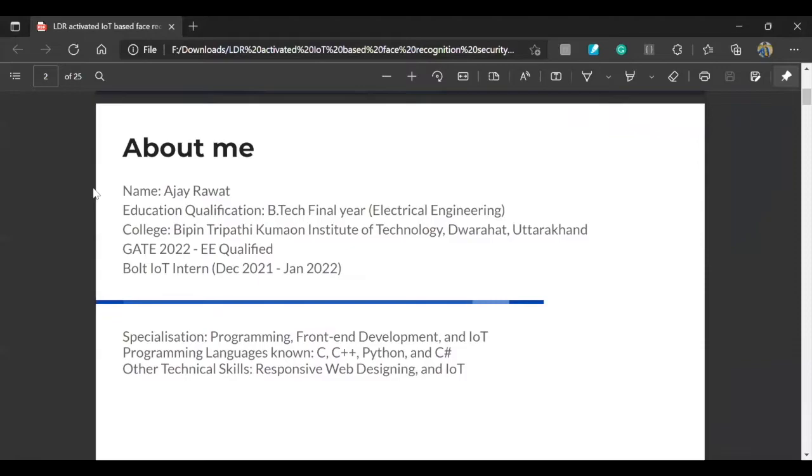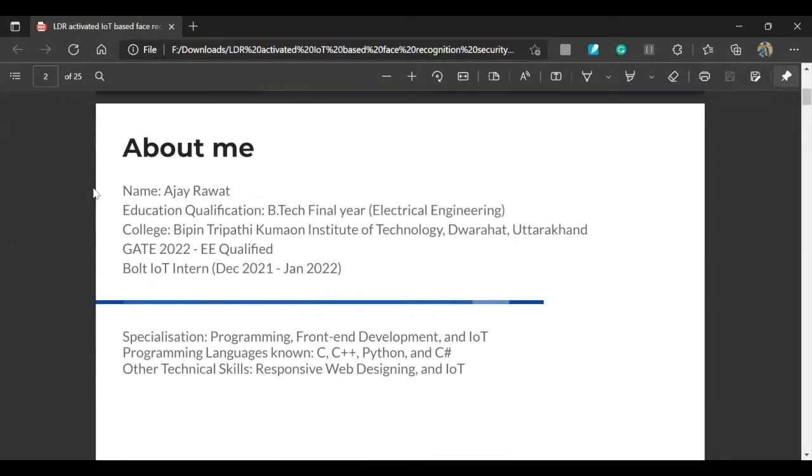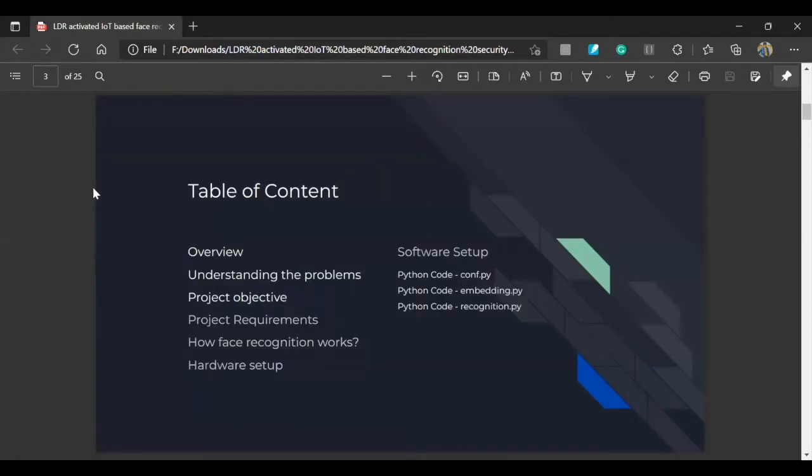My technical skills are mostly in programming languages like C, C++, and Python. But currently I'm moving into responsive web designing and IoT. I built various projects during this Bolt IoT internship. My major project is an LER activated IoT based secure face recognition security system.